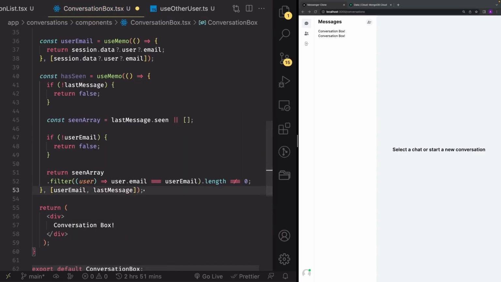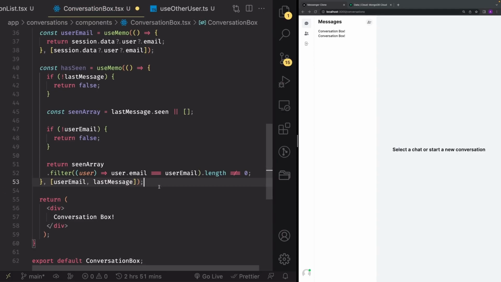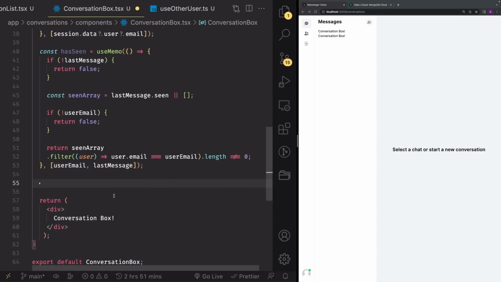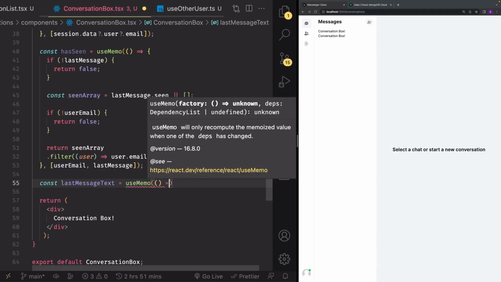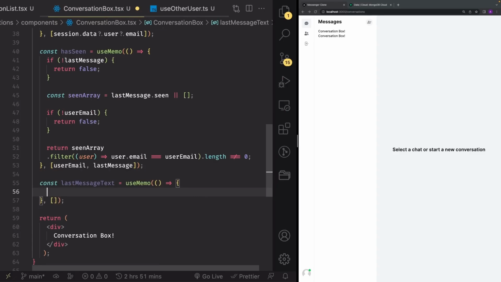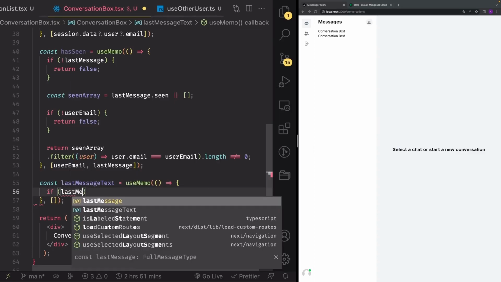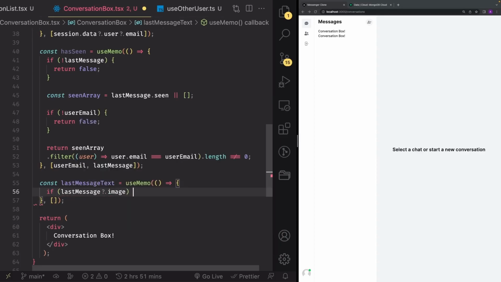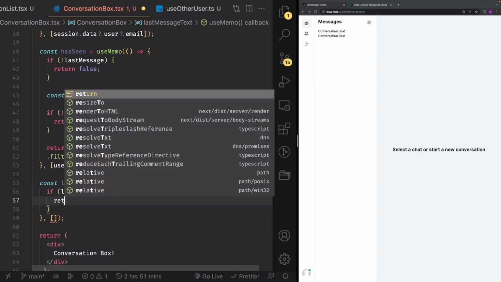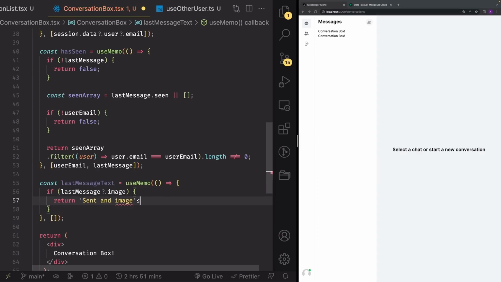Perfect. And the last variable we're going to write before we start on the UI is the last message text. So const last message text is also a use memo. Don't forget the dependency array. First thing we're going to do is we're going to check if the last message is actually an image, right? Because if it is an image, we cannot show any text to the user. So what we're going to write is if last message question mark dot image. In that case, we're going to return send an image like that.